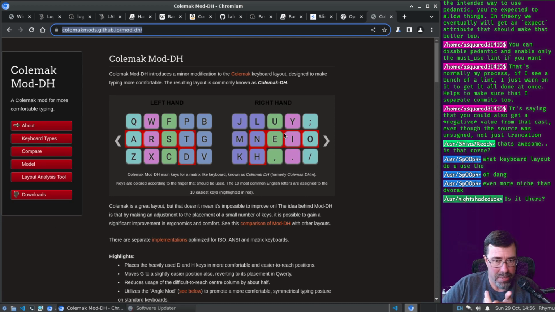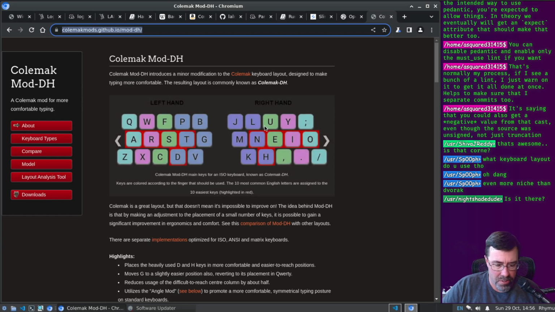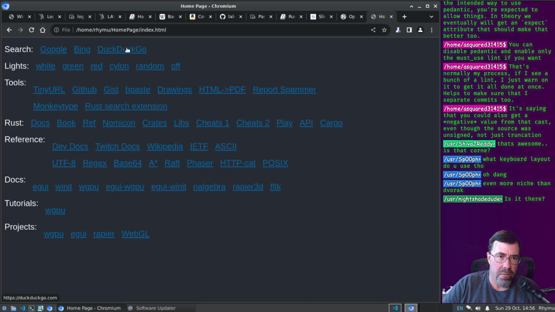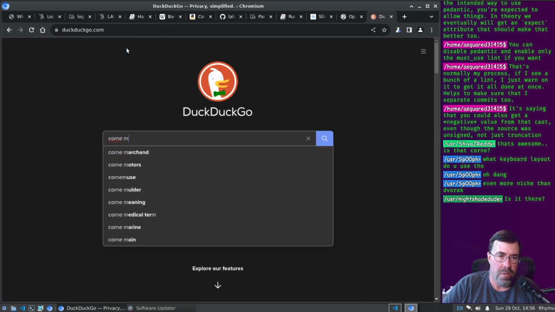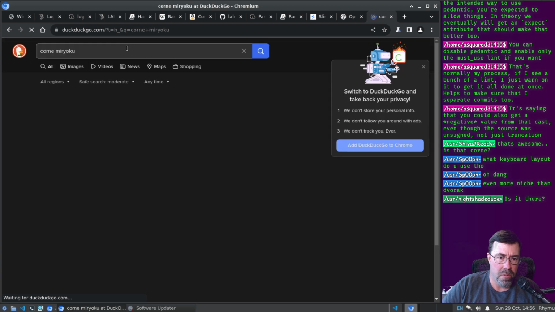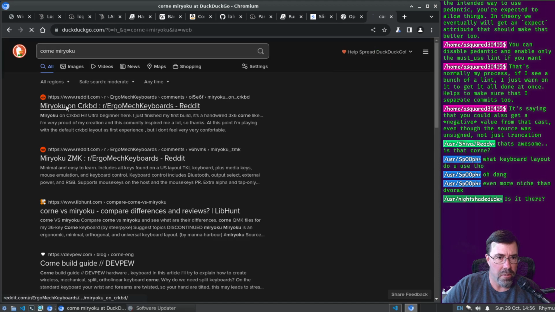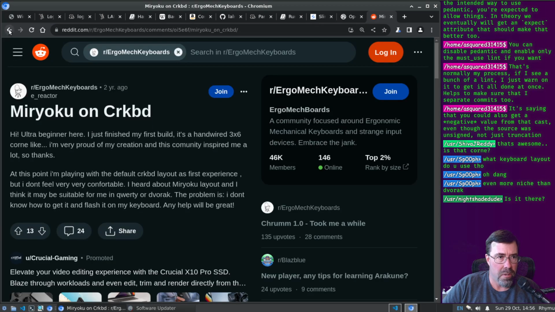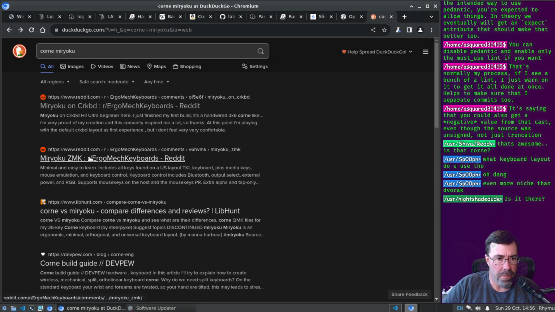Do you know why I picked this layout? Because first I got a Corne keyboard, and Adam suggested I try the Miryoku, I think it was, layout for it. So it was Corne, Miryoku. This one.